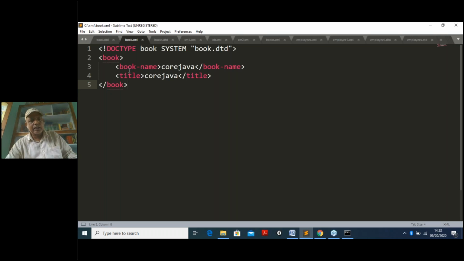So the root element is book, and under that, if somebody is the parent, who are the children, we call it as the child. So book name is the child element, title is the child element. Like that, you can have a number of child elements under this parent element or the root element. Remember, the first element you start is always the root element. Book is the root element here.